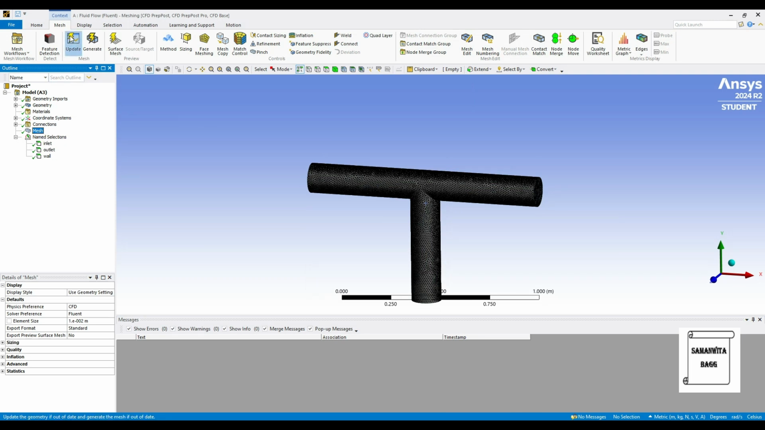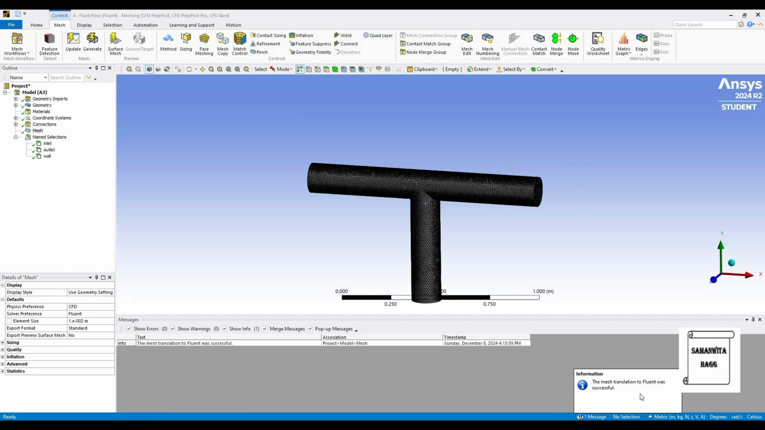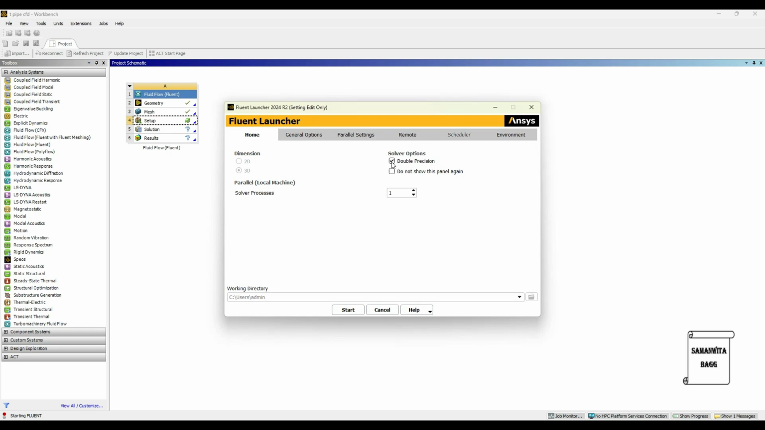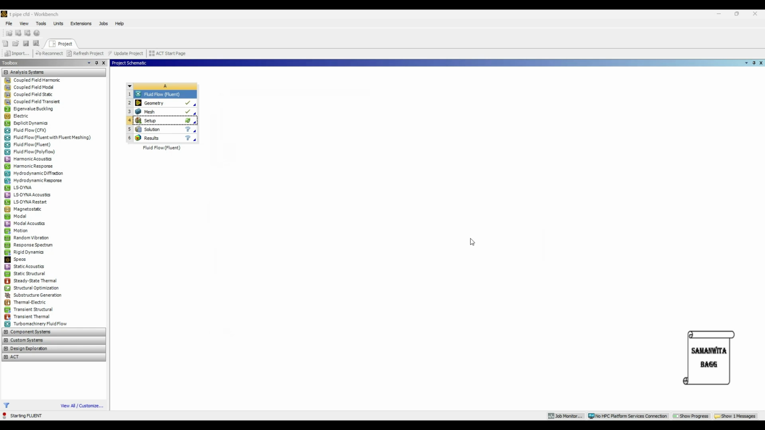You can go to mesh and update the mesh once again. You will get a message over here that the mesh translation to Fluent was successful. At this stage your meshing is complete. Go to the main screen and double click on setup. Here we'll choose double precision and start.